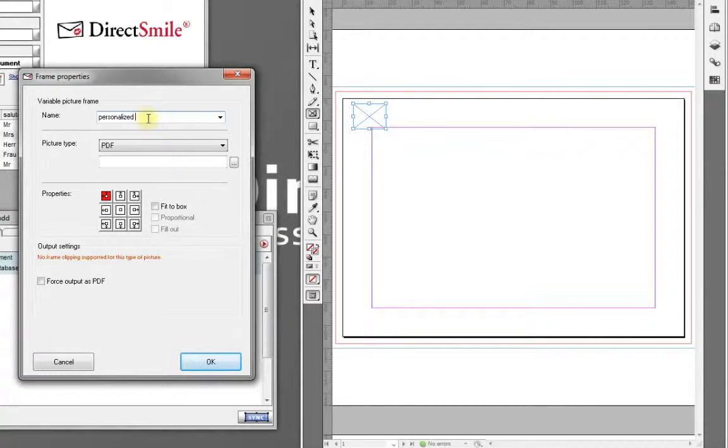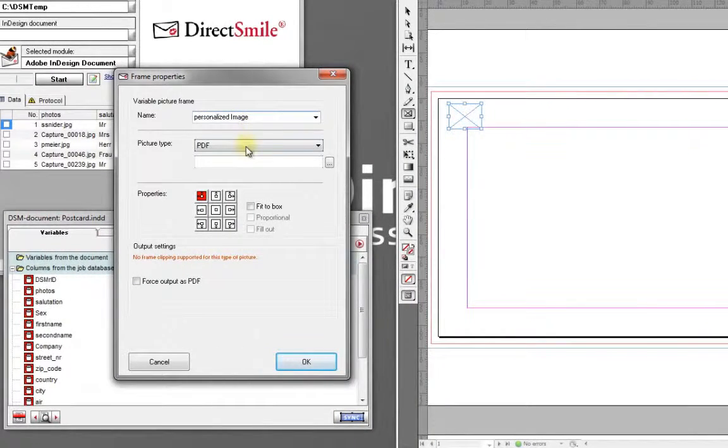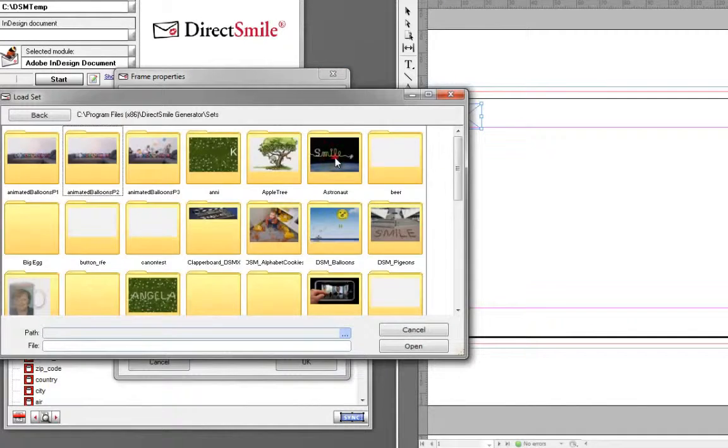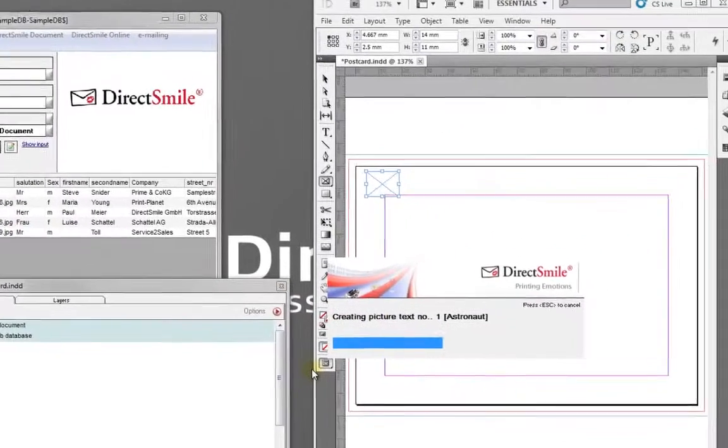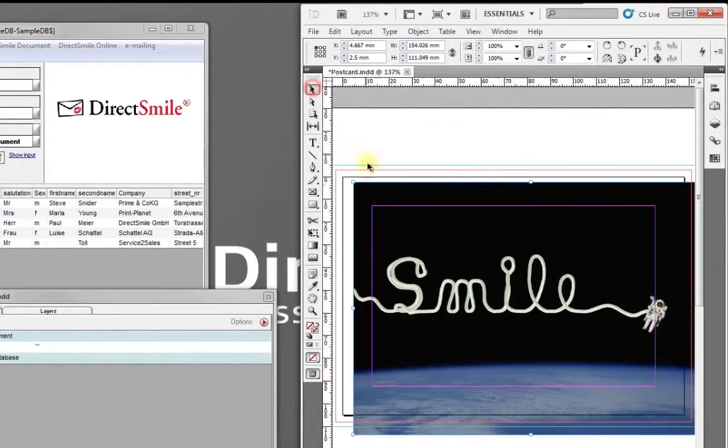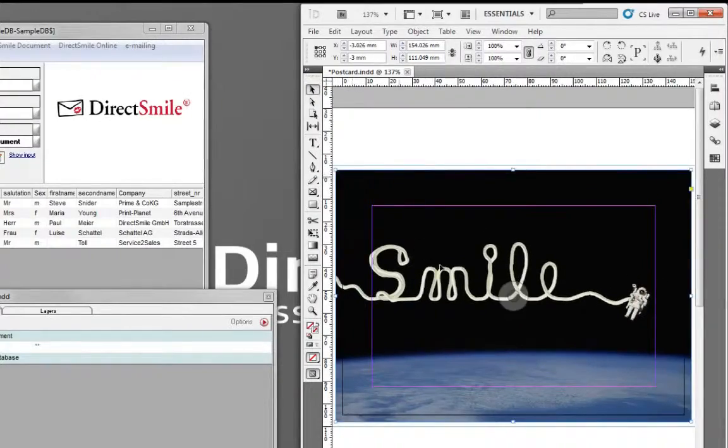Now you can select from a variety of variable content. In our example, we will choose a DSM Image Set. After confirming your choice by clicking on the OK button, our DSM set will appear in our Adobe InDesign document.